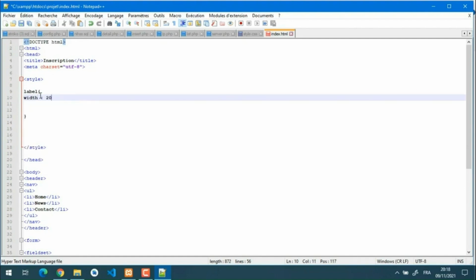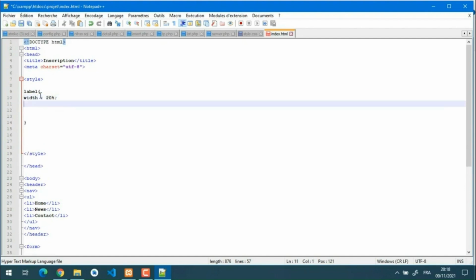Width: I want the labels to have a width of 20%. For that, I use the width property, like this, width: 20%. Display: I want the labels to be displayed in block mode while staying in an inline flow. In this case, I use the display property with the value inline-block, display: inline-block.